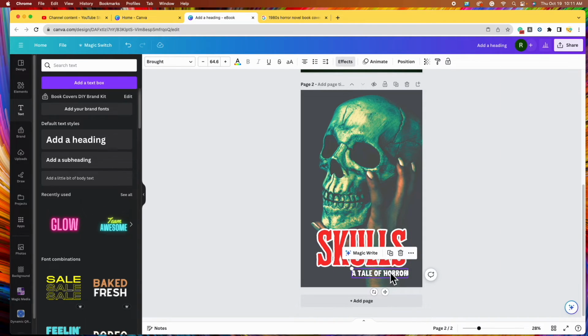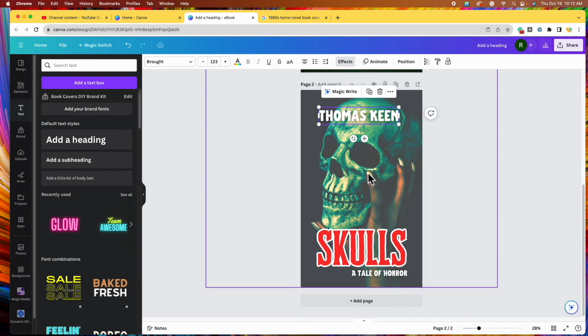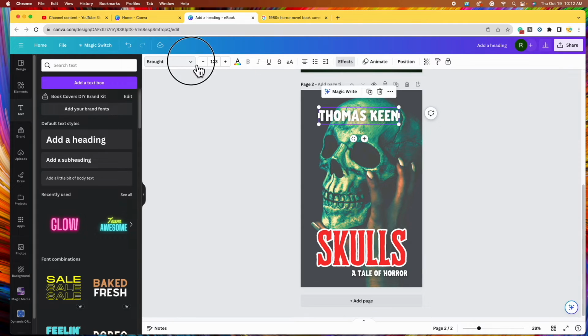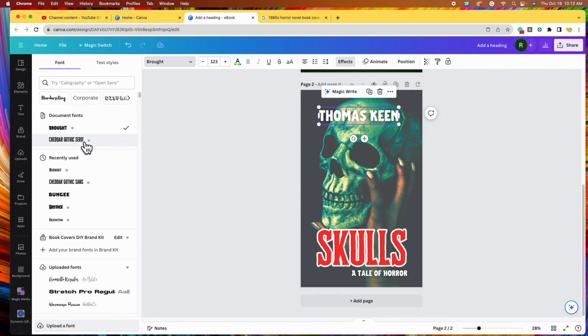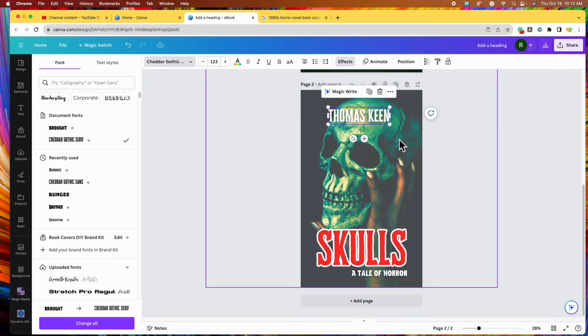Let's try this same font. So I'm going to click on that one and click duplicate. I may not like this font. Yeah, no, I'm going to stick with this font. Okay, so let's change that. We're going to click on there and go to the font box, and let's just click on Cheddar Gothic Serif.